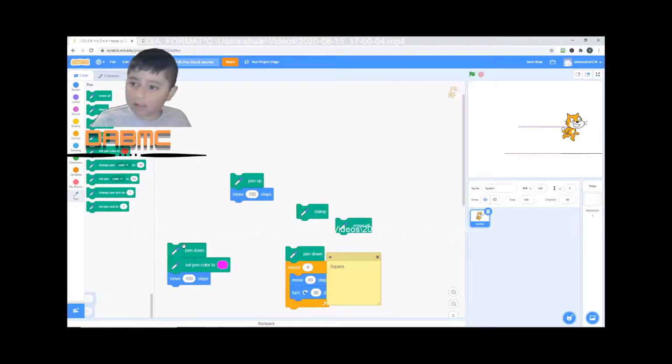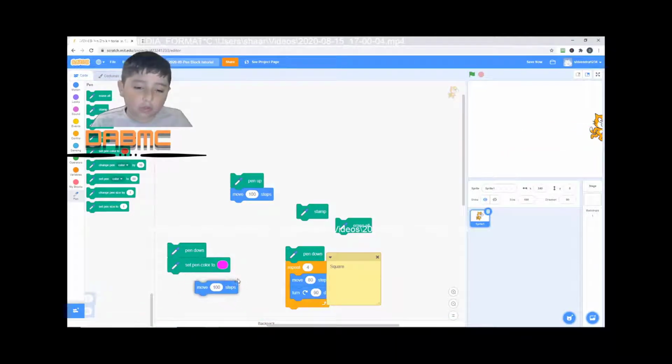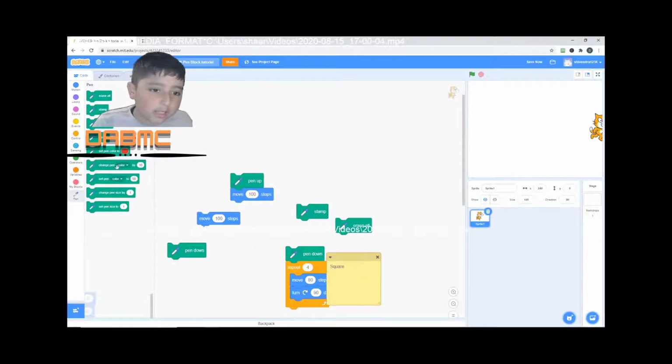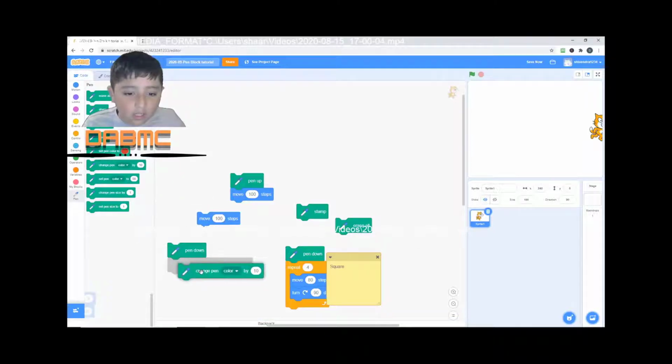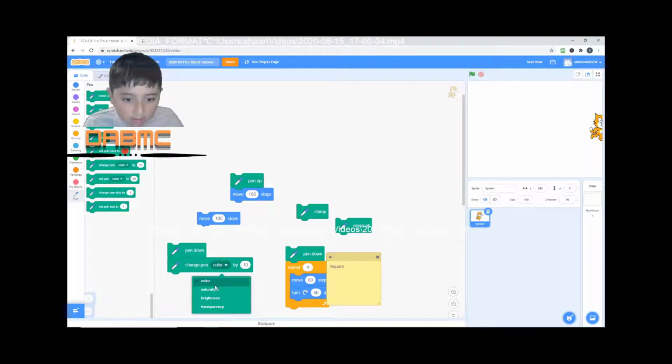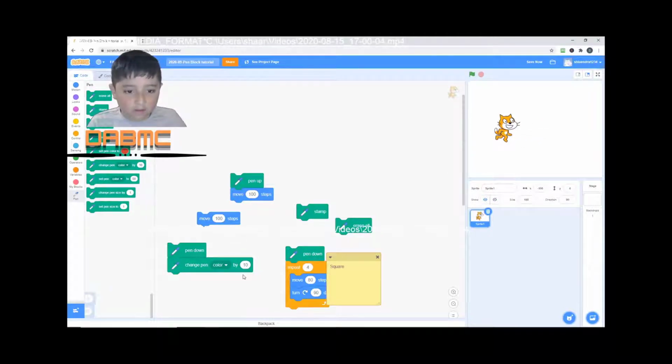Yeah, and I'm done. So that's basically what that does. Changes your color. So then we have change pen color by color or saturation. This is what this does. So change pen color by 10.